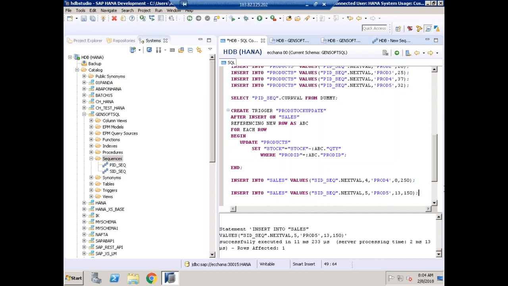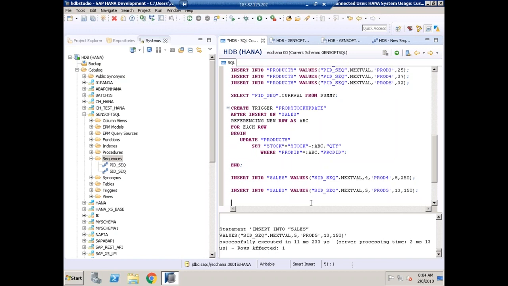Okay. Now let me show you one more simple thing. We have created the sequence. What is the current value of the sequence here? One second. Let me query from here only. I'll select the sequence SID underscore SEQ dot current value from dummy. It's underscore, not dot. Let me execute this.